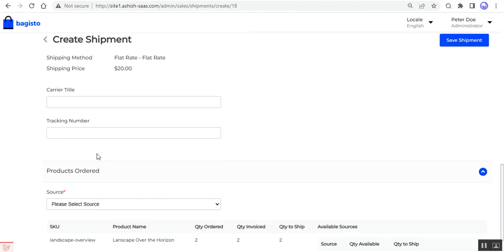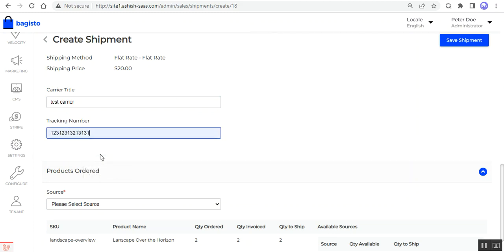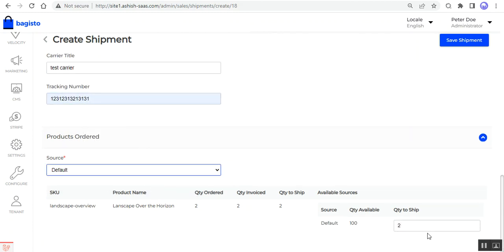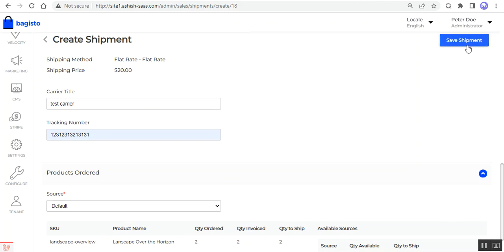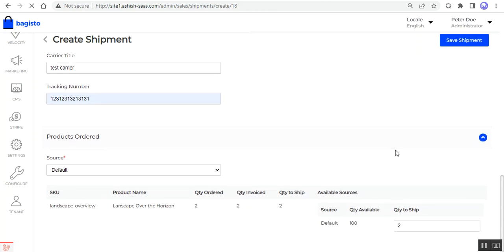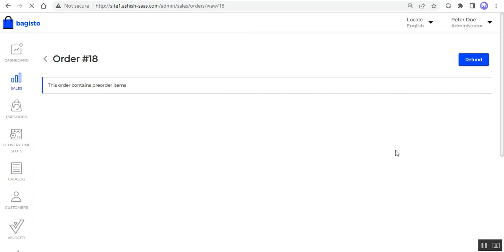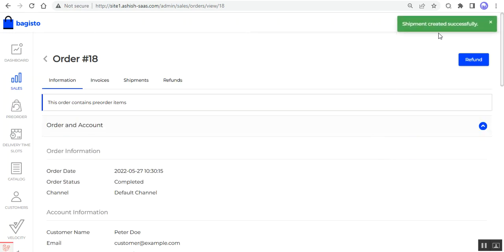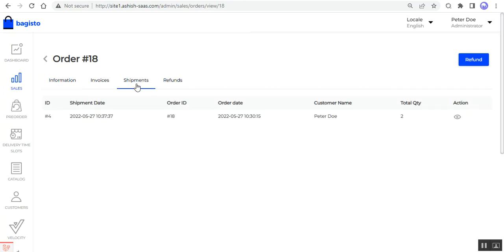I'll scroll down. I'll enter the carrier title, for example, test carrier. I'll enter the tracking ID. I'll choose this default source. Quantity to ship is 2. I'll tap here on save shipment. And now the shipment would be created for the particular pre-order product, because the product is back in stock. So you can see that the shipment has been successfully created for the particular pre-order product as well.